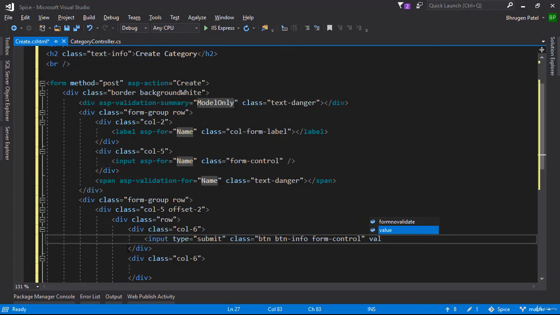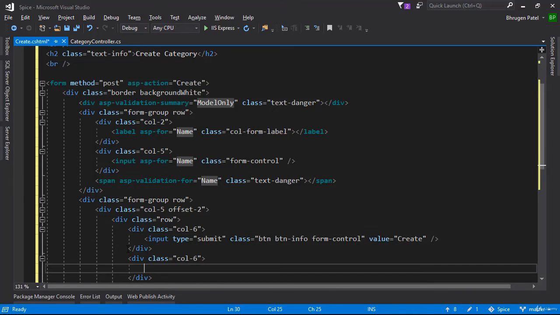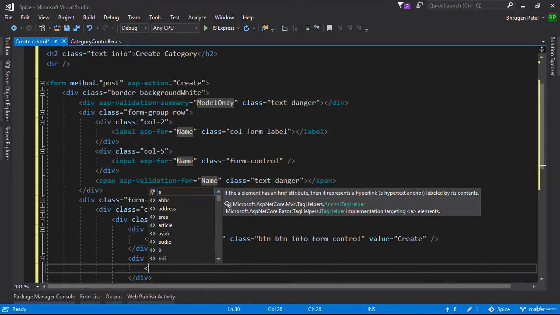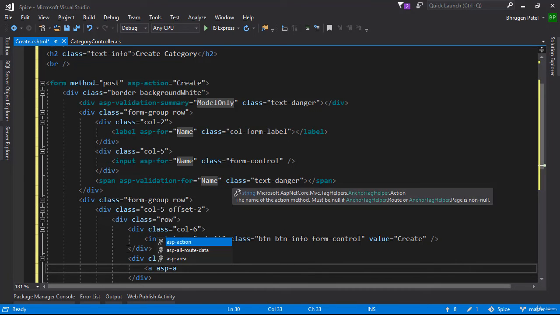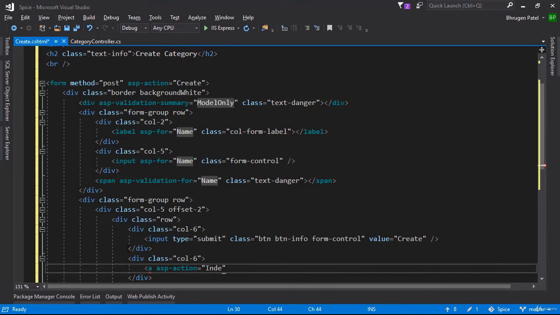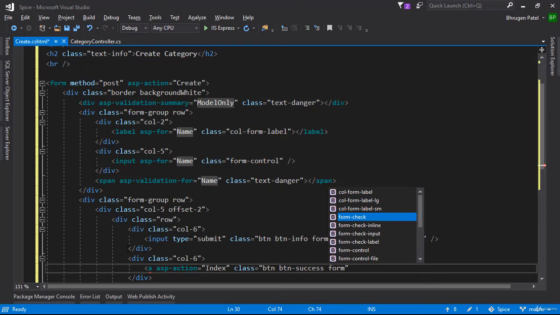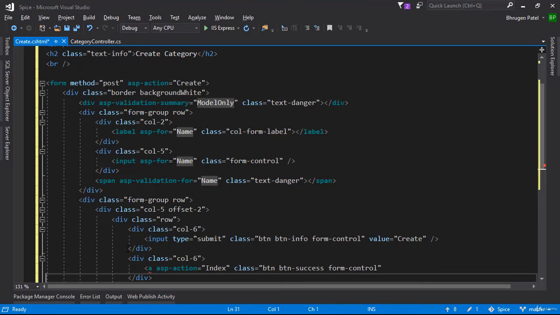We'll also give it a value of create. This looks good for the input button, and then we need a link to go back to the index page. So we'll use the action, and here we'll give index action, and we'll give it classes btn, btn-success and form-control. What we want to display here is "Back to List".